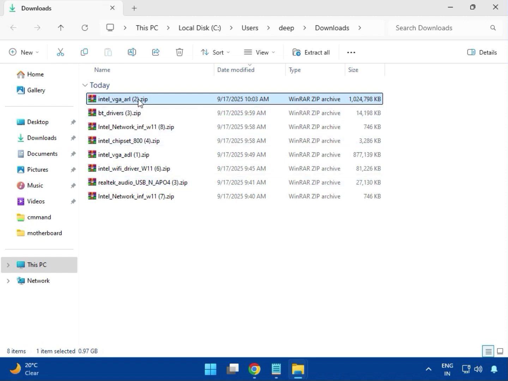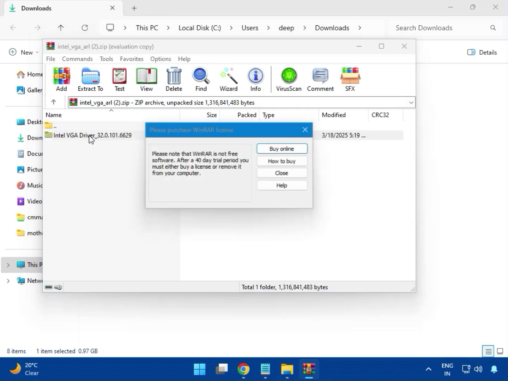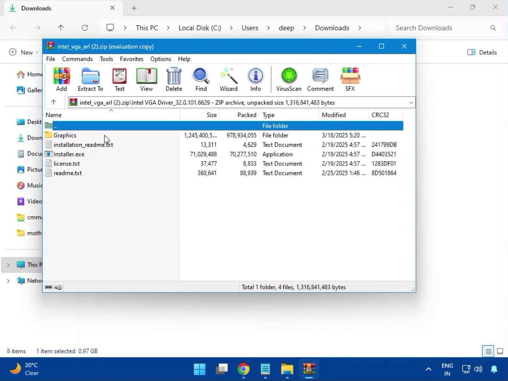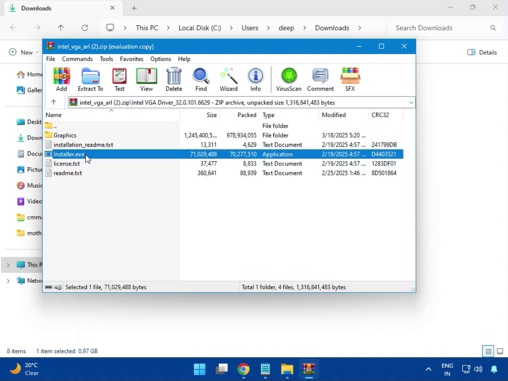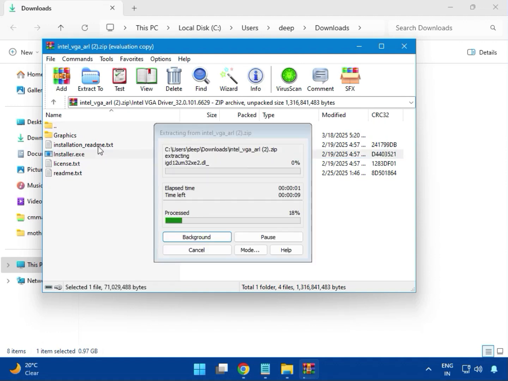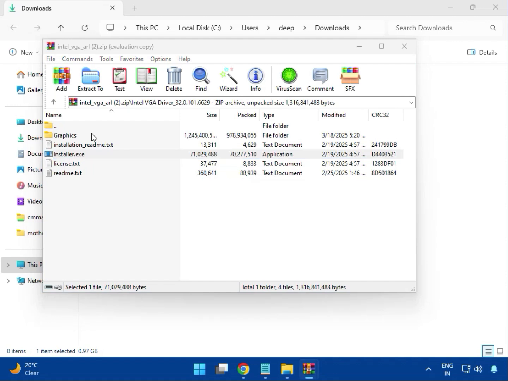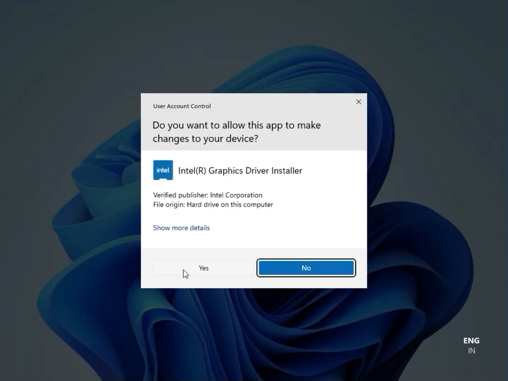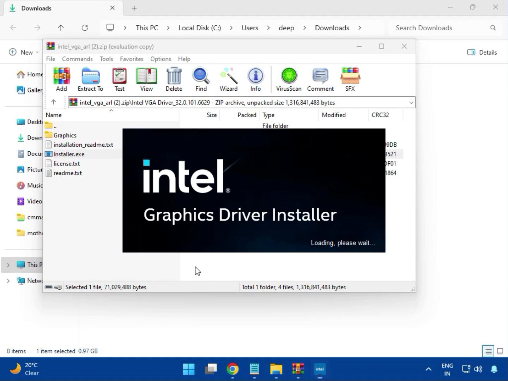First the VGA driver. Just double click to open. This is the Intel VGA driver, and this is the installer. Just double click. After that, click Yes for administrator rights. Now it is installing, loading, please wait.